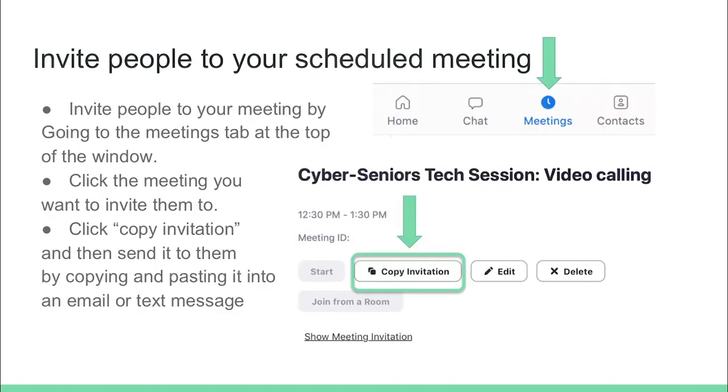So now this is for inviting people to your scheduled meeting. You can do that by going into the meetings tab at the top of your window, which looks like this here. You click the meeting you want to invite them to, and then you copy the invitation, and then you can send it to them through an email or a text message, or however you communicate with people. And then once that's out there, they can click that and they'll instantly hop in.